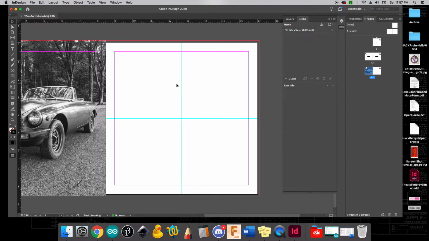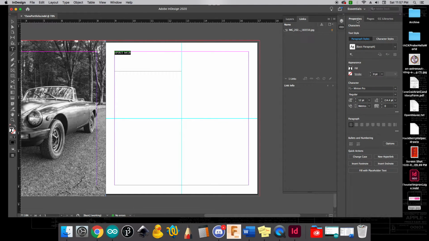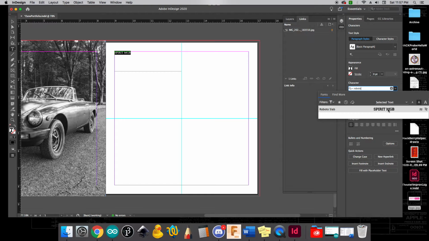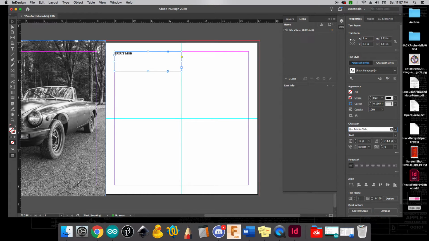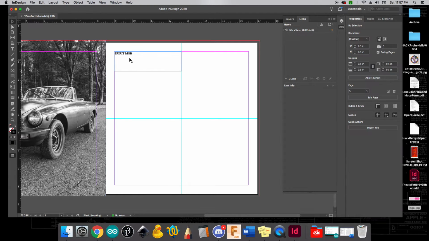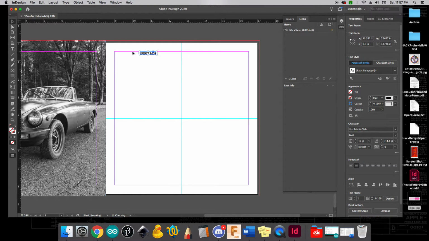Okay, and what I'm going to do is create a title for my work, and I want that to be maybe in this panel right here. And this project is called Spirit MGB. Now I'm not too fond of that font, so if I click over here on Properties, I'm going to change that to a font that I like. I really like Roboto Slab. That's the Hackberry font. Yeah, and that should work out okay. And I'm going to click on that, and I'm going to make that a nice big font.